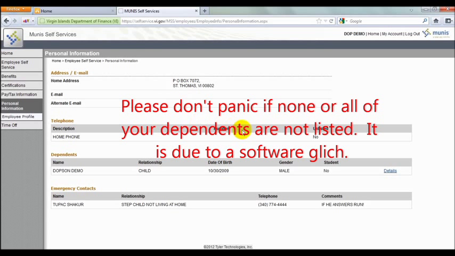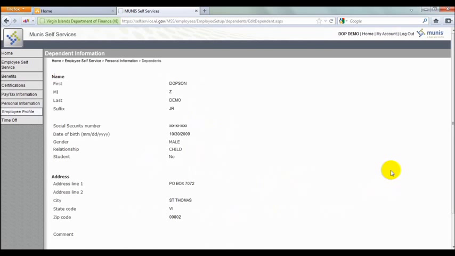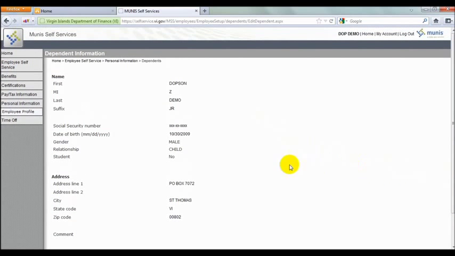Now underneath the personal information, once again you get to see a little bit more detailed information. One thing we want to alert the users is right now there's a small little glitch in the system where all of your dependents are not coming over to ESS, but don't panic. The information is in the ERP, and just because it's not in the ESS doesn't mean that it's not there. We're working with the vendor to correct that problem as quickly as possible.